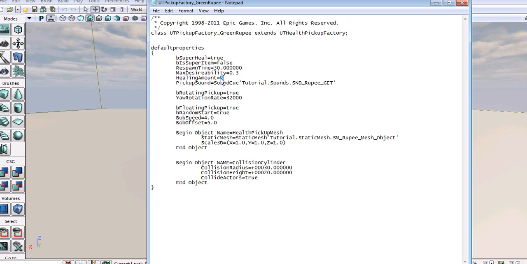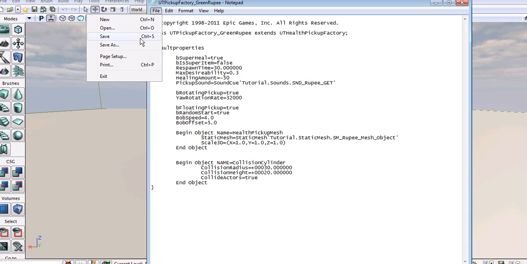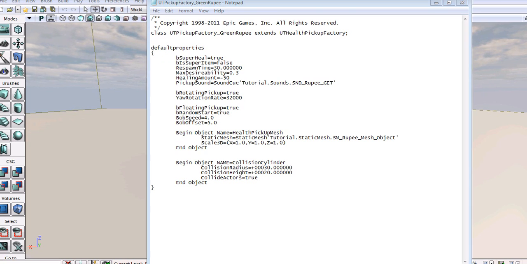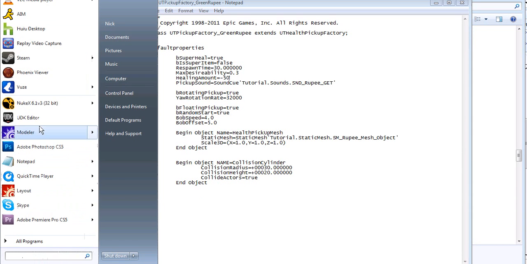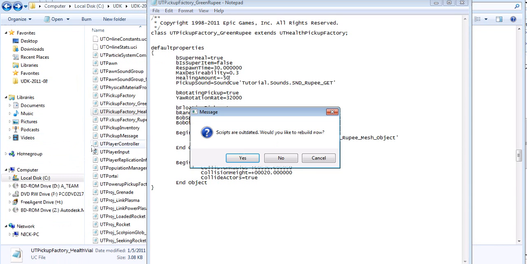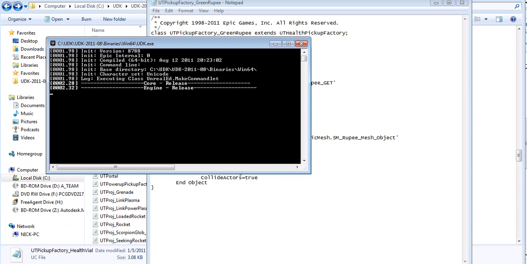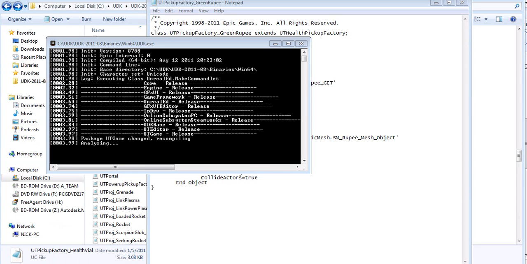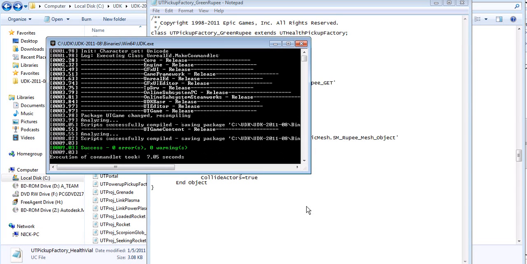Let's change this to like a negative 50. I haven't tried this before, but I'm assuming it works. So let's file, save. We'll save that out. We'll exit UDK, and we'll go to the UDK editor again. Yes, we like to build our scripts. And let's just see if I can make this thing hurt me when I pick it up.